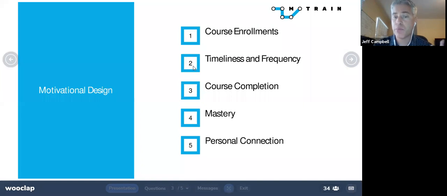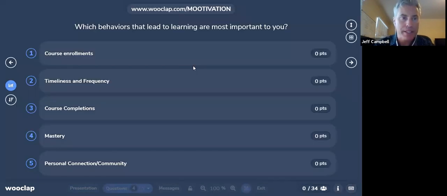And then lastly, the personal connection for students. As an online learning environment, I think that's a huge struggle to get people to really have a personalized experience there. And so what tools can we add in to help with that? So I'm curious, out of those behaviors that lead to learning, which ones are most important to you?